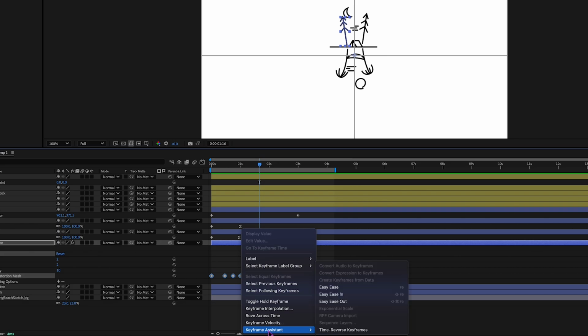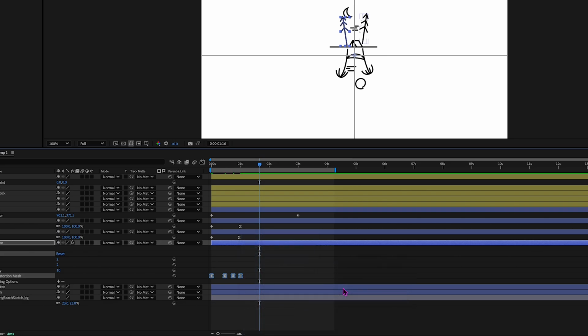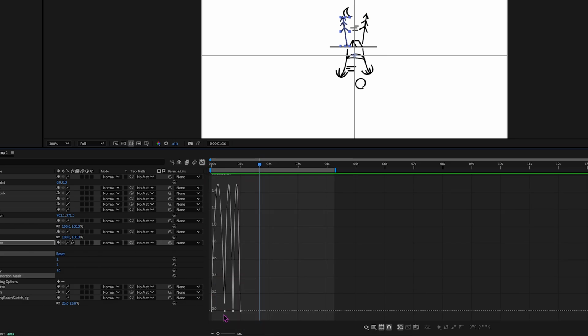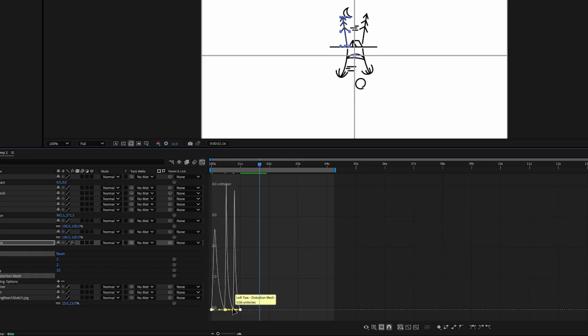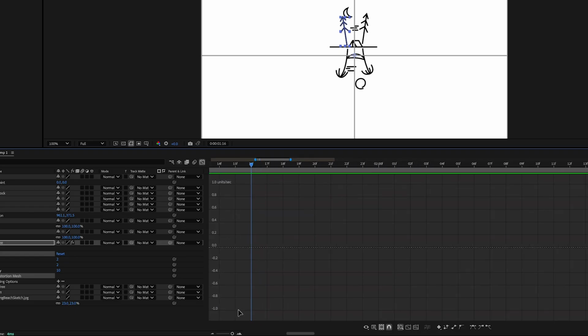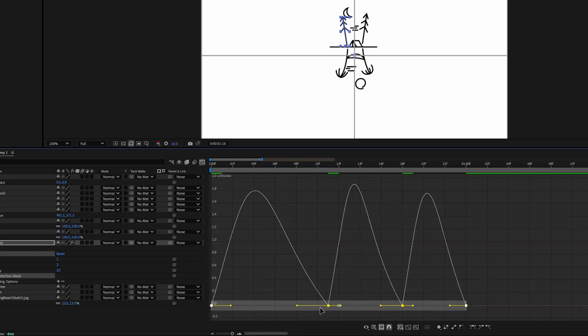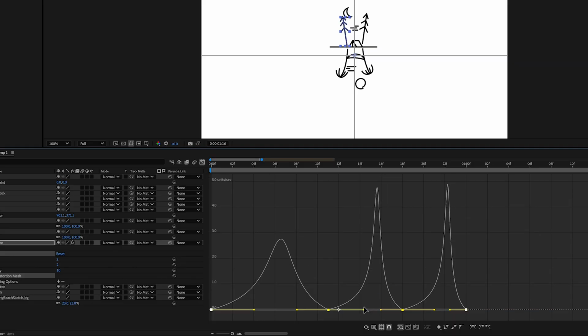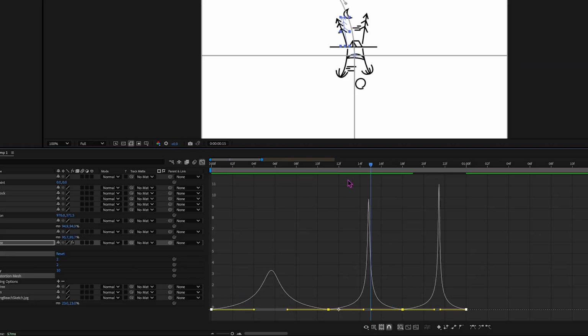Select all those keyframes, go down to Keyframe Assistant, and Easy Ease. Go into the graph editor. Select all your keyframes again, and then grab these handles and just push them out that way. And then grab the other side of the handles, and I'm going to zoom in just so you're not having to guess what I'm doing. Grab these handles and then push them out this way. So you can see it's going to slow down every time it changes direction, which in real life, is what it would do. Beautiful.